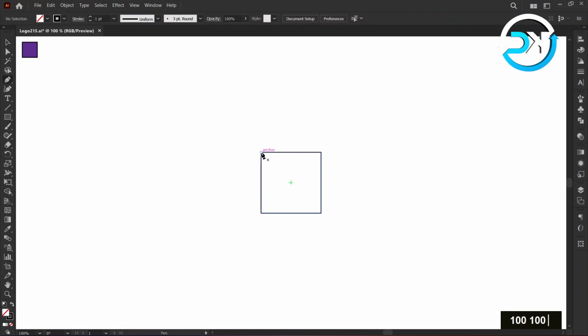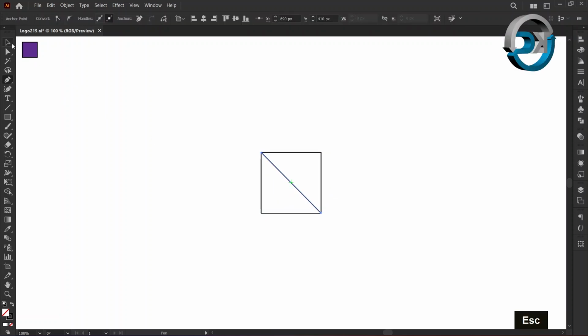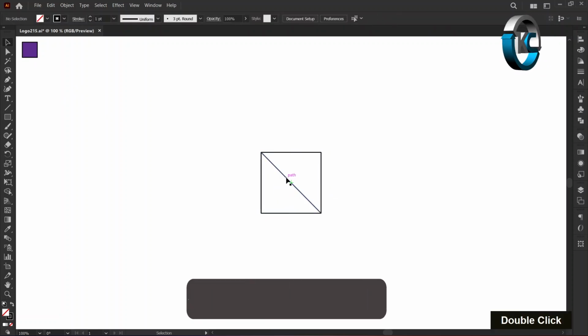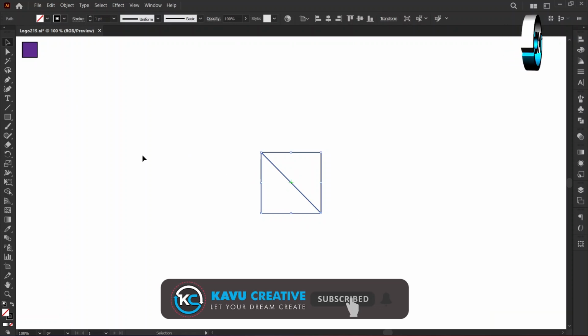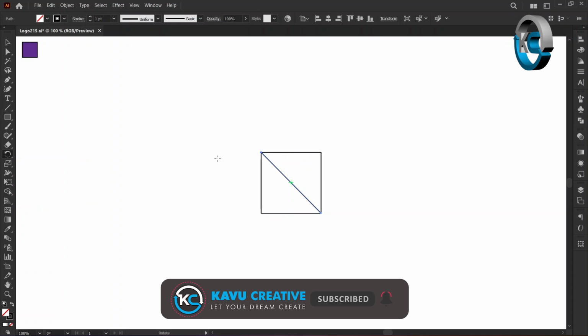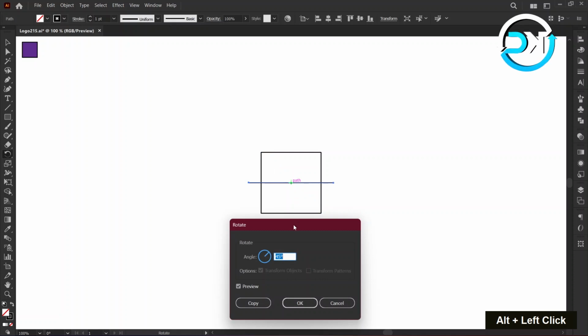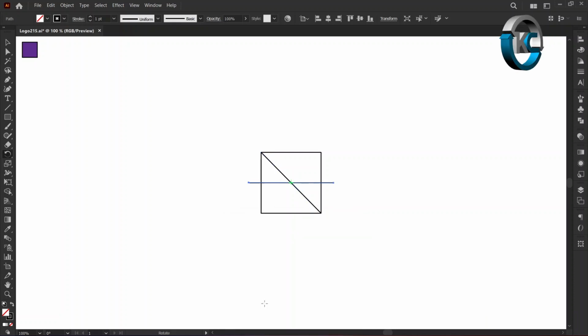make a diagonal in the rectangle. Now select the diagonal and select Rotate tool from the tool menu. Hold Alt key and left-click on the center of the artboard. Write angle as 45 degrees. Press Copy button. Press Ctrl+D 2 times.